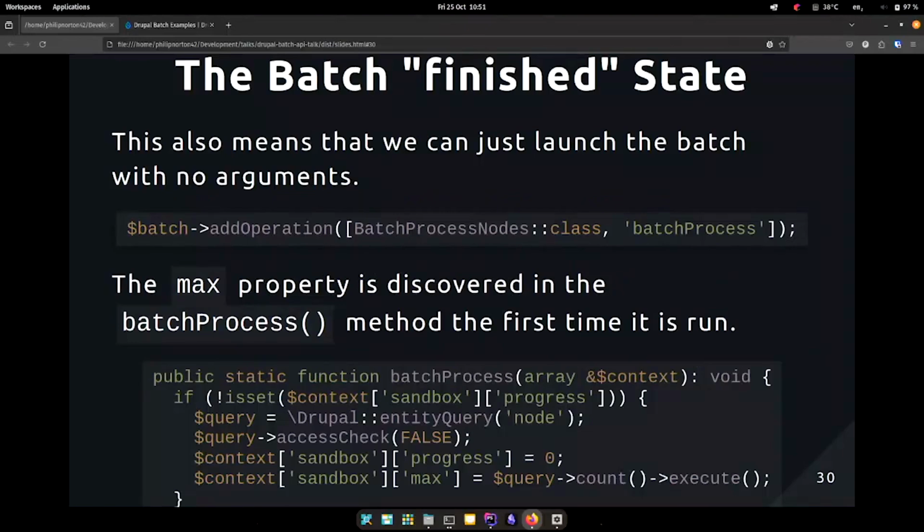It also means that we don't even need to send that array. We can work out how much work we need to do in the first item of the batch run. As we start our batch, this progress will be empty, and then we can figure out the maximum. This is just a node query that finds out how many nodes there are on the site, so we know our maximum result there. If we want to go through every node on the site, we can do that.